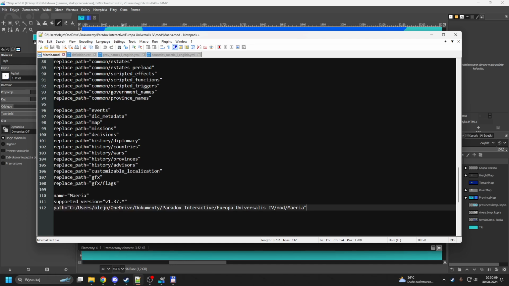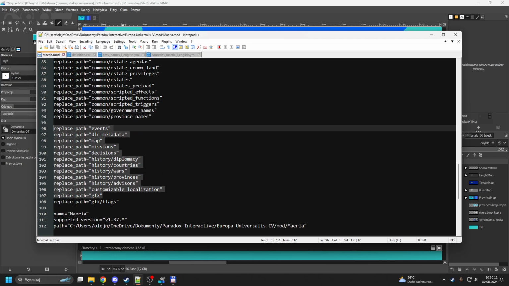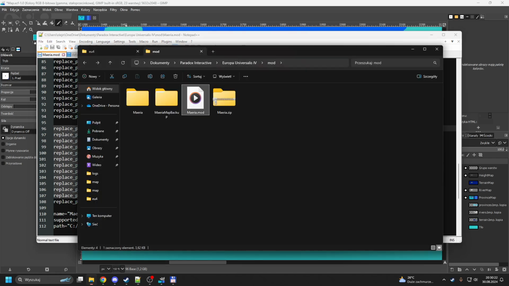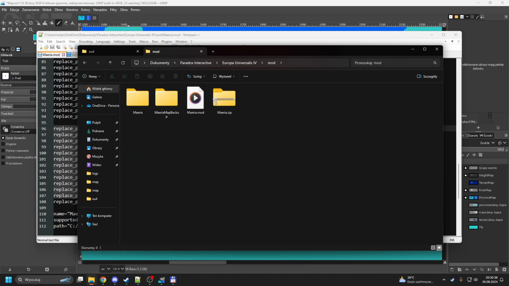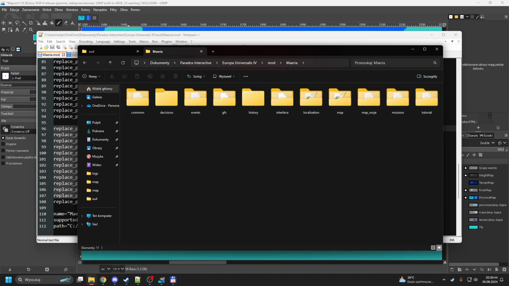That's nearly all. But I recommend also adding this replace path if you make an overhaul mod, because in my case I need to delete a lot of these things to make them work. So my mod here is in documents. You can see the path. It's the default path where Europa is seeking mods for this game. If you don't have this folder, just make it.